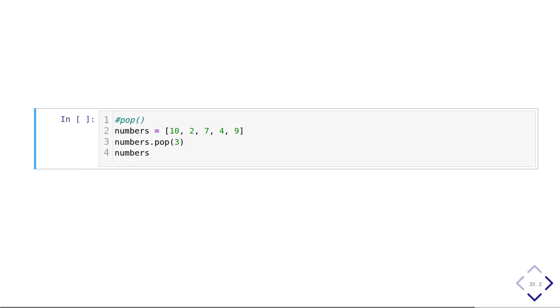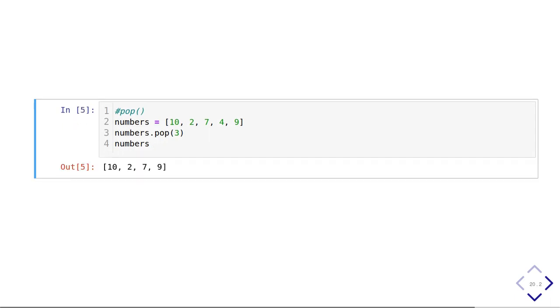So pop of 3. Here the output is 10, 2, 7, 9. The third index value is 4. So 0 is 10, 1 is 2, 2 is 7, and 3 is the value 4. So the third index value 4 is removed from the list.